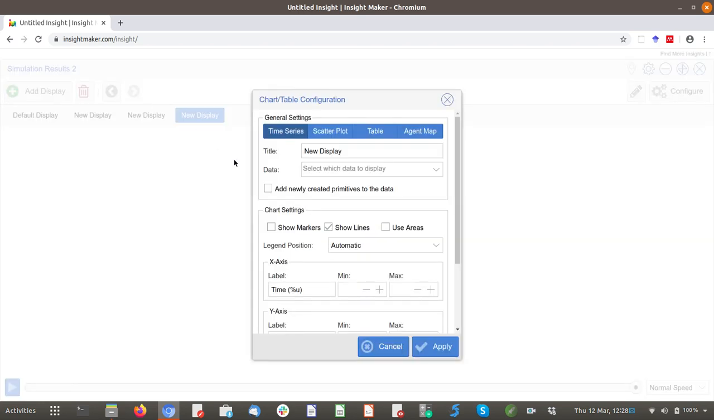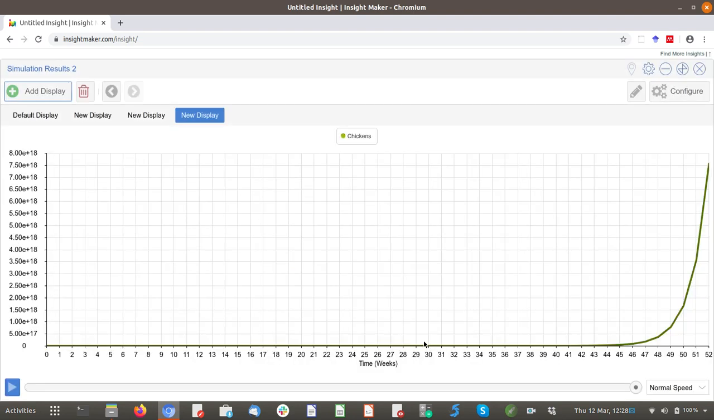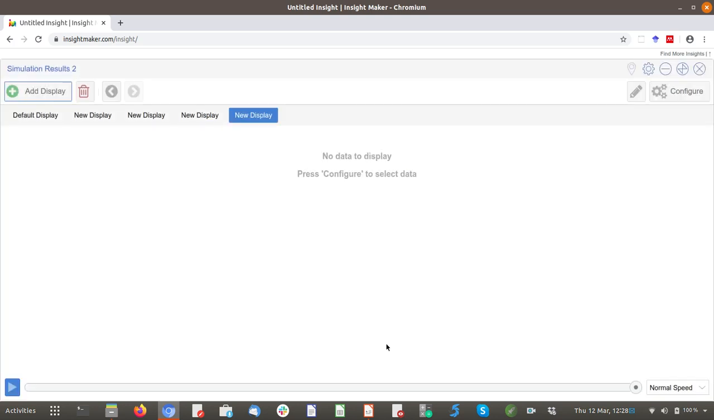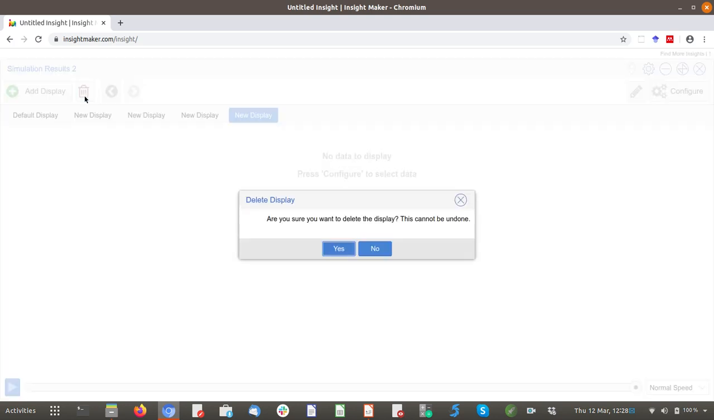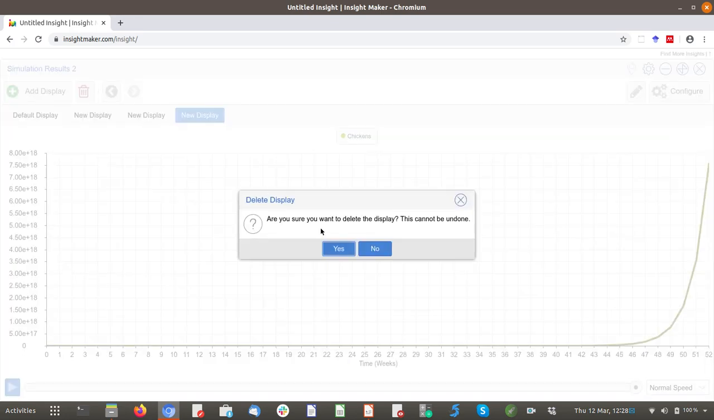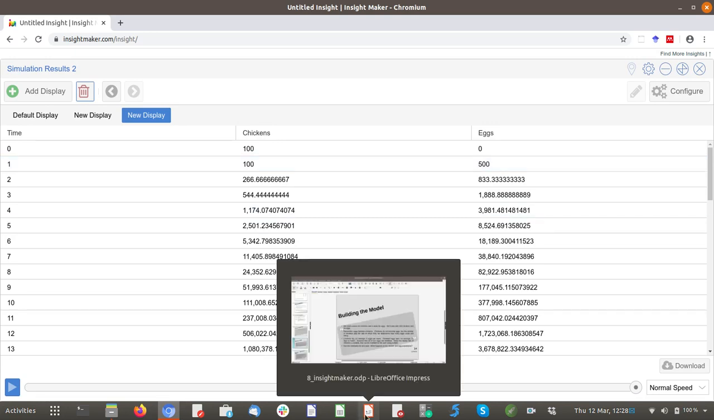I can also add in a display if I wanted to have a scatter plot, or if I just wanted to keep that time series but only display, for example, the number of chickens. I can click that, and it'll just show me based on the number of chickens. So you can have various different displays, and you can name those displays different things in this title field here to make them sensible. And you can click delete on any of those to remove them, which is quite useful when you have lots of them here. So that's going to be really useful for us.